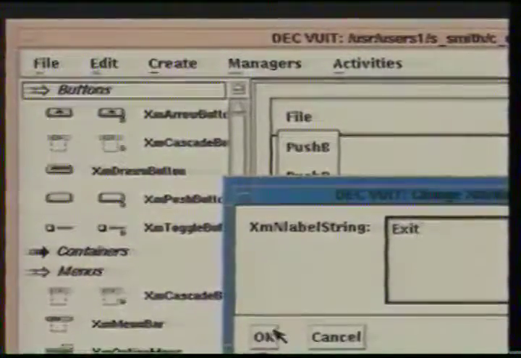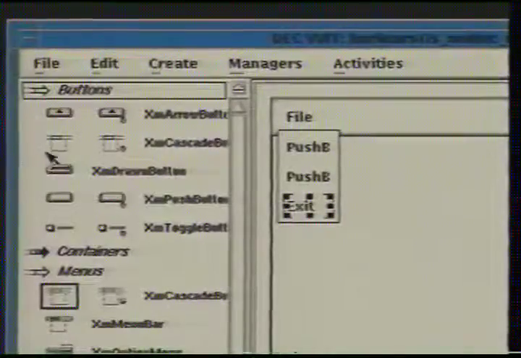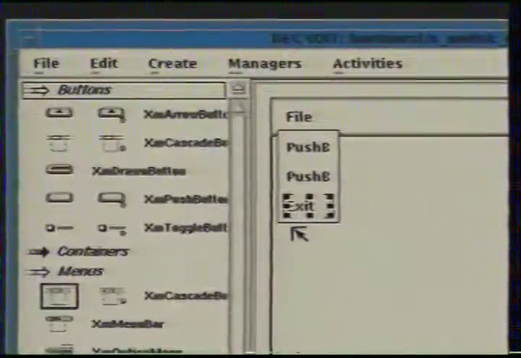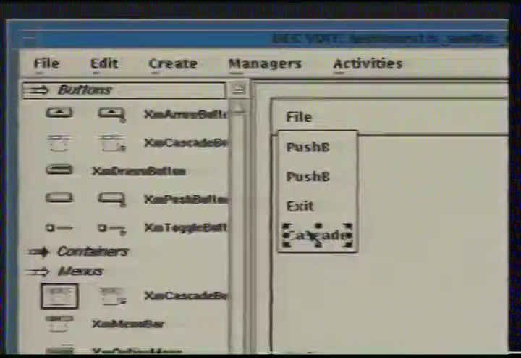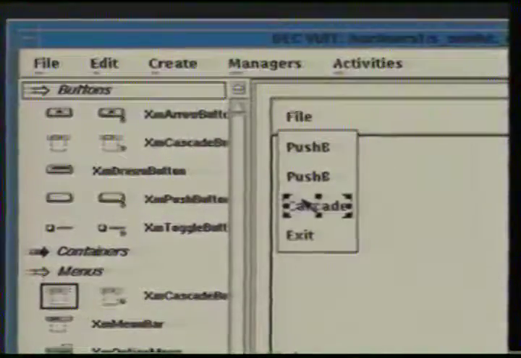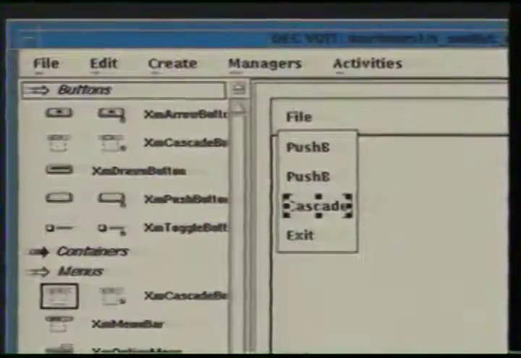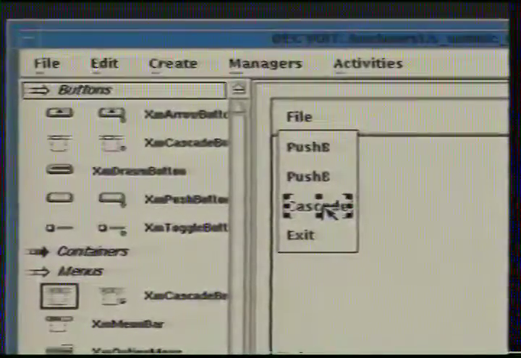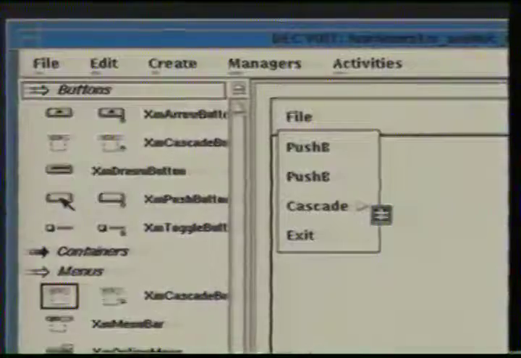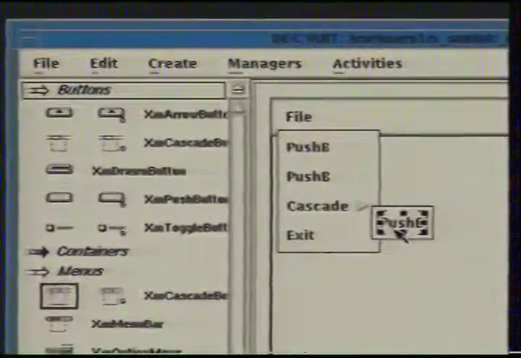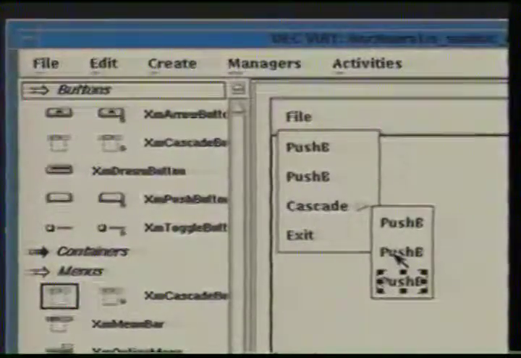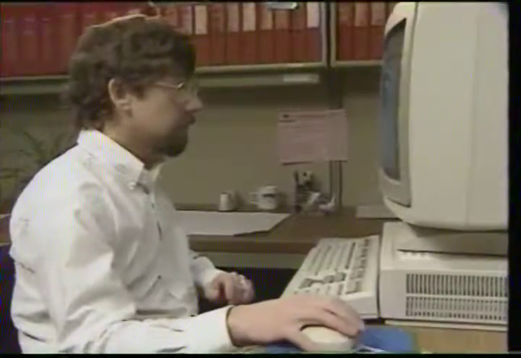If we want to put a pull right into this menu bar, all we do is grab another cascade button and put it into the menu pull down. If I don't like the positioning of it, I can directly manipulate this to change its position and put the cascade button anywhere I like. Grab another pull down menu, drop it on top of the cascade button, and put some more push buttons in there. To work on another part of the interface, Scott hides the menu he's created and selects an arrow button.